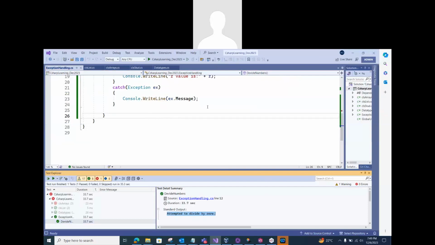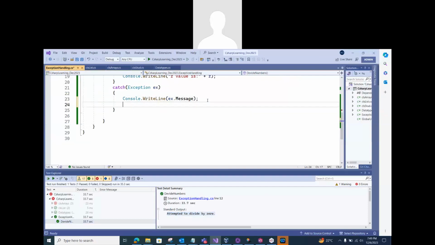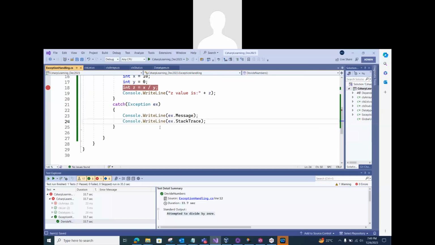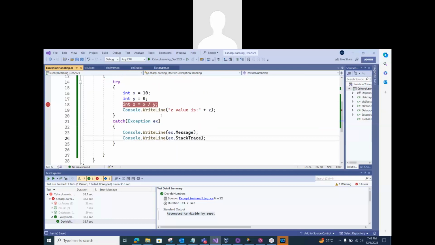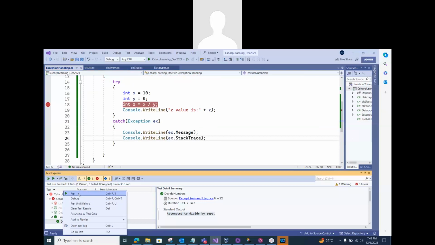Exception message. In the same way, there is one more property called stack trace. It's automatically coming. So exception dot message will print only the exception message. But this one will print in which project, in which class, which method, in which case, in which line. Now let's run this one again.